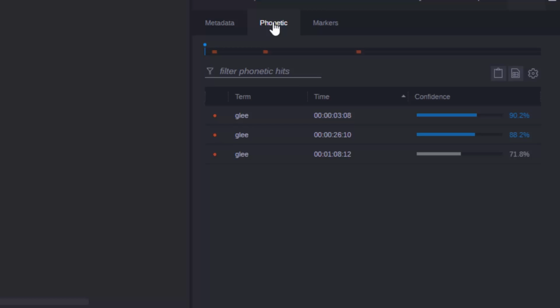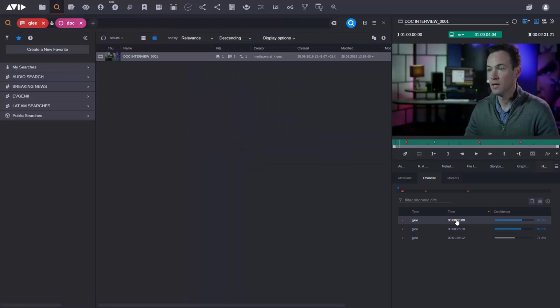And then if I look at the phonetic hits, you see here that the system is very confident that this is the word. It's highlighted in blue. It gives you a percentage rating. And again, the same as before, if I double click, it takes me to that point. Let's play it back. Glee. And again with the next one.